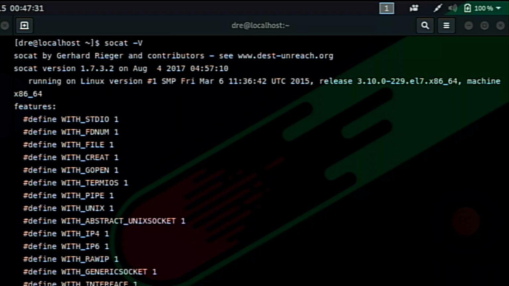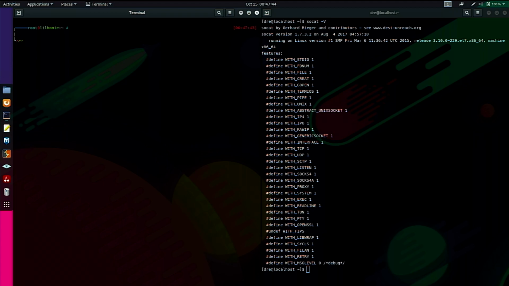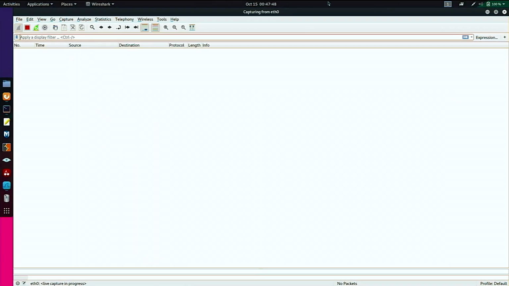connections via SSL, much like Ncat does. Only it's a lot more verbose, and standalone Socat binaries are a lot more difficult to access. More on that in a moment. So we're going to demo the Socat SSL connections, and we're going to do our Wireshark example just to stay true to our theme here. So we'll start a packet capture.